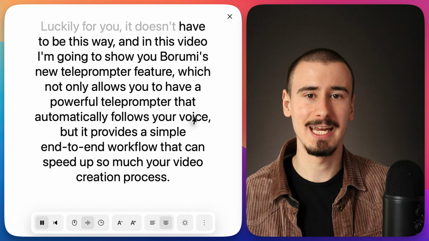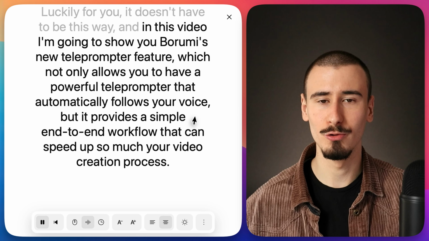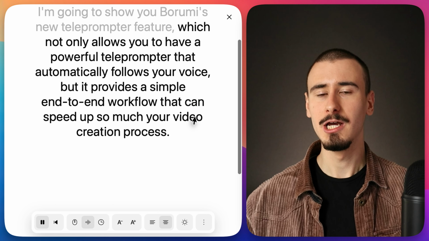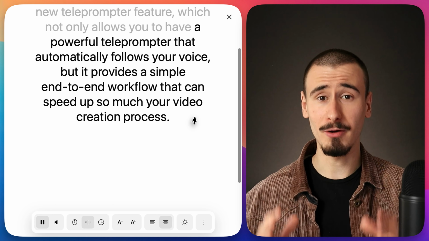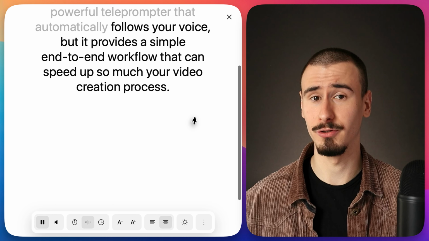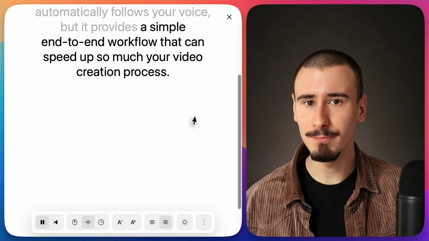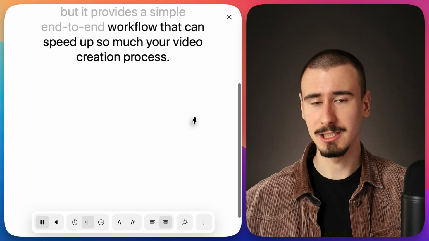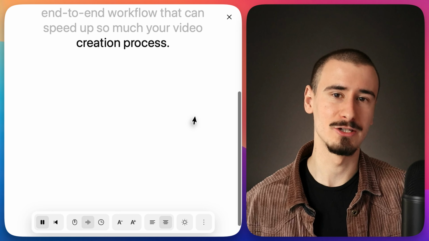Lucky for you, it doesn't have to be this way, and in this video I'm going to show you Borumi's new teleprompter feature, which not only allows you to have a powerful teleprompter that automatically follows your voice, but it provides a simple end-to-end workflow that can speed up so much your video creation process.